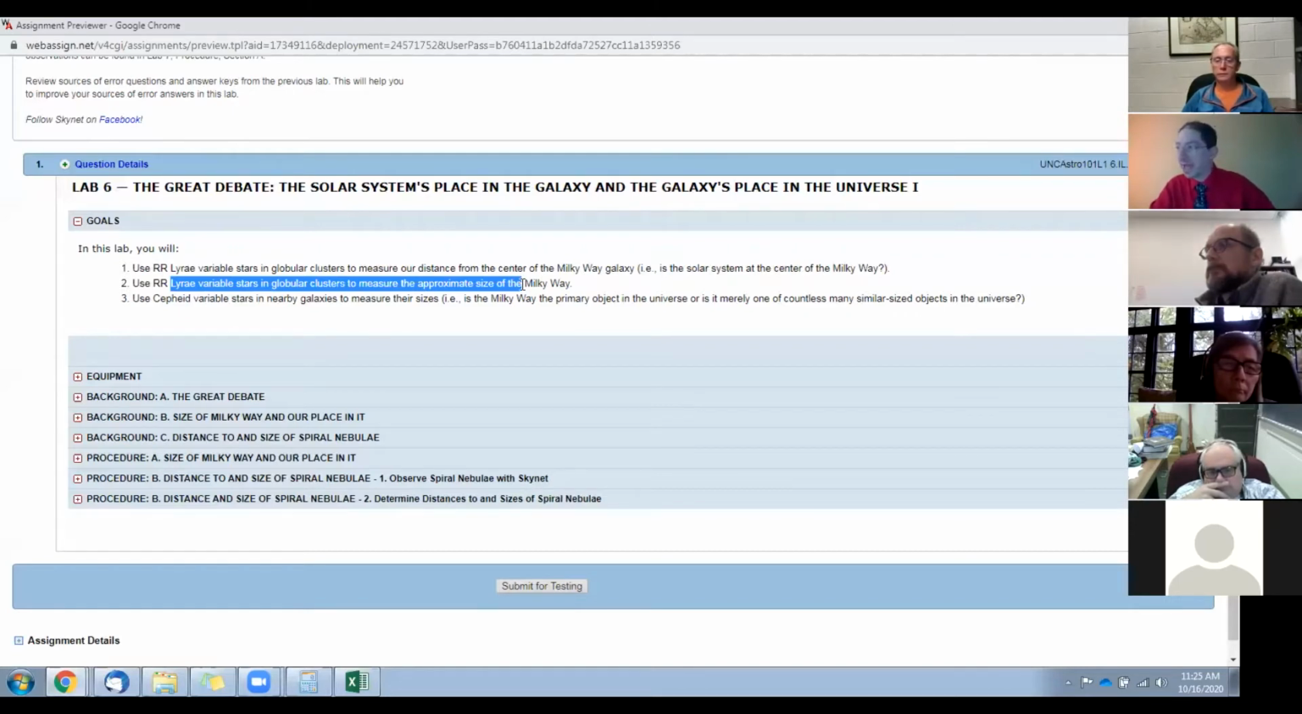And that's the first half of the Great Debate. This is the part that Shapley was really big on. The second part of the Great Debate has to do with what they then called spiral nebulae, the little spirals. We know them to be galaxies now. We didn't know if the Milky Way was the primary object in the universe and these were just little things distributed around us, or if they are galaxies in their own right.